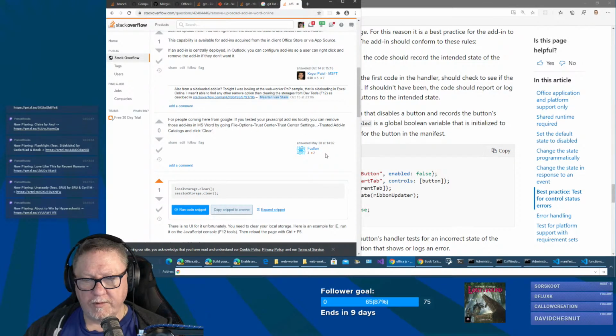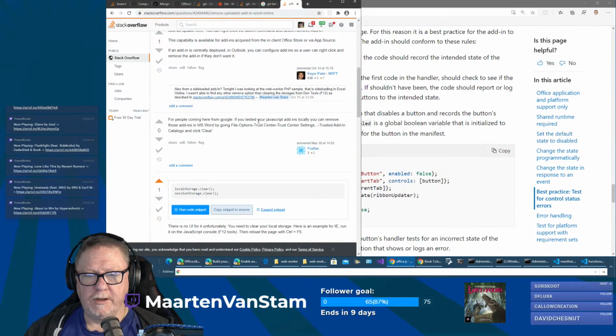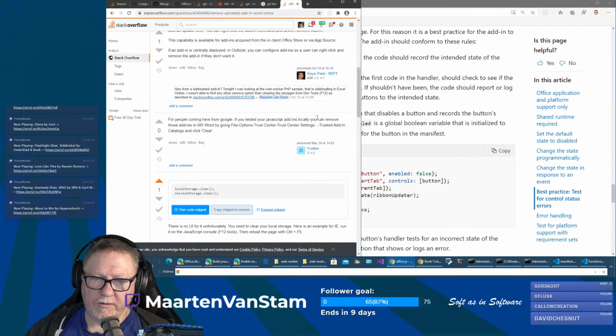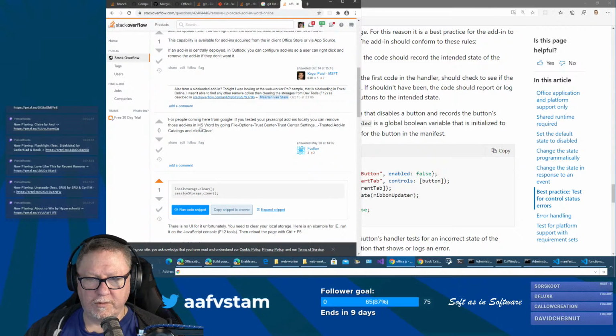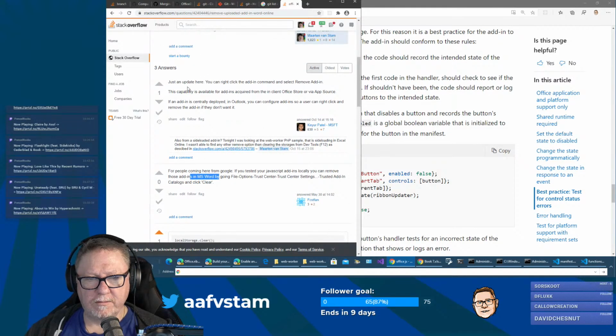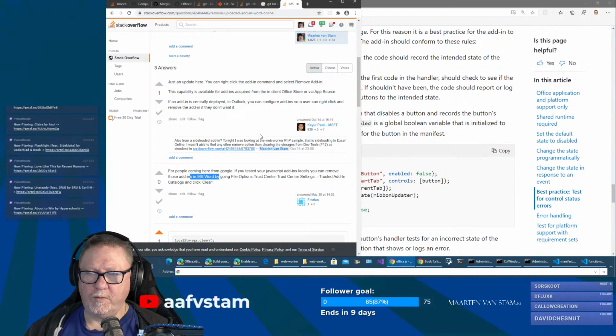For people coming here from Google, if you tested JavaScript add-ins locally, you can remove this from the file option trust. But that's on the local Word version, not on the cloud. Right click, blah blah blah, the add-in centrally deployed. Yeah, this is not the web version.